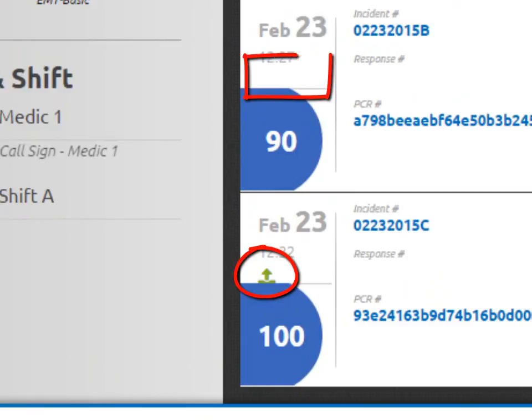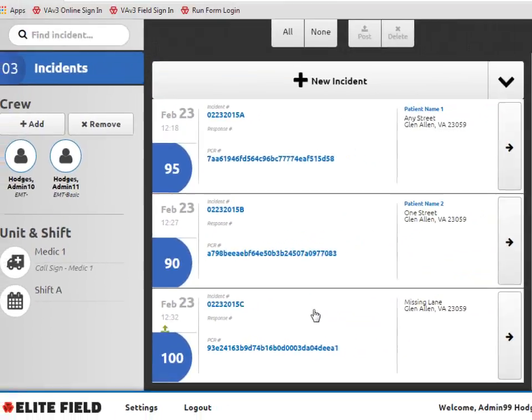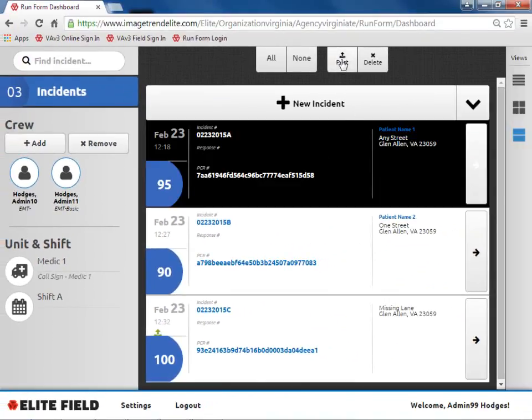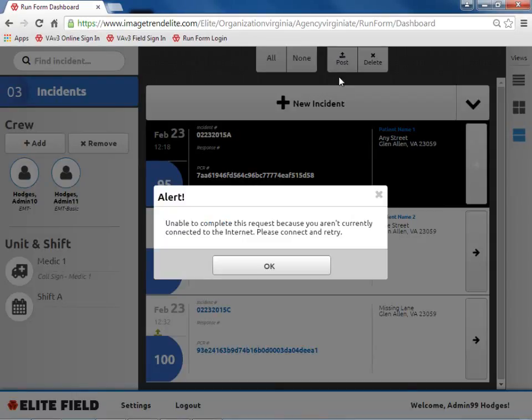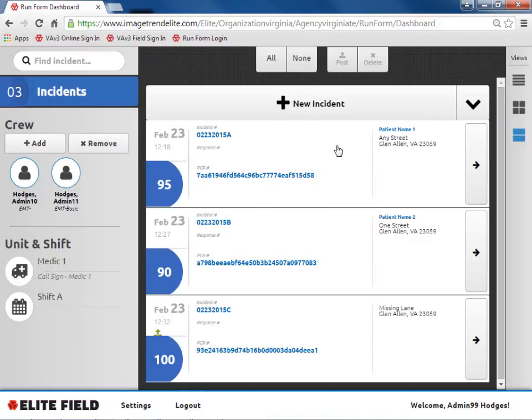As you can see here, this other record does not show the same symbol, so it has not yet been posted. If you are not connected to the internet and try to post, you will receive this message. Just remember that you must be connected to the internet in order to post any medical records.